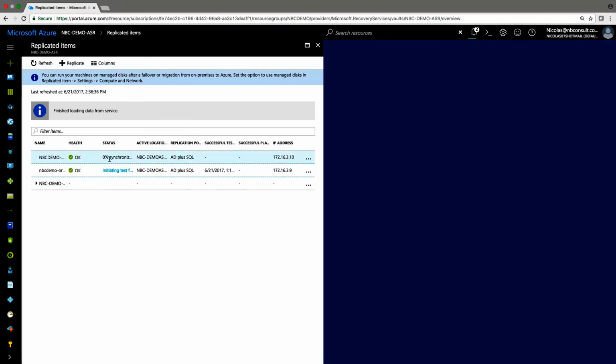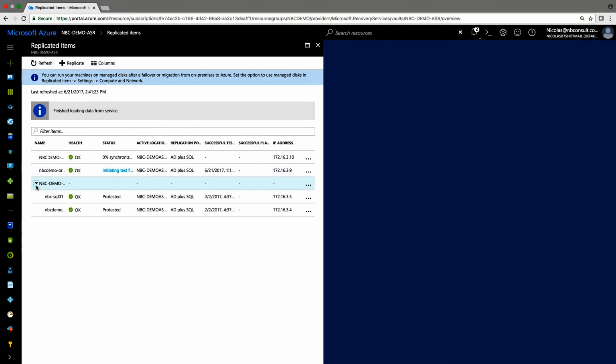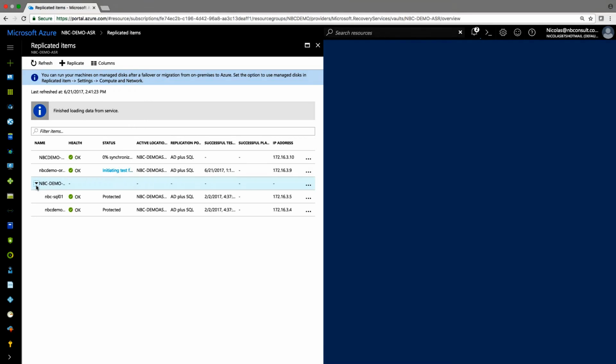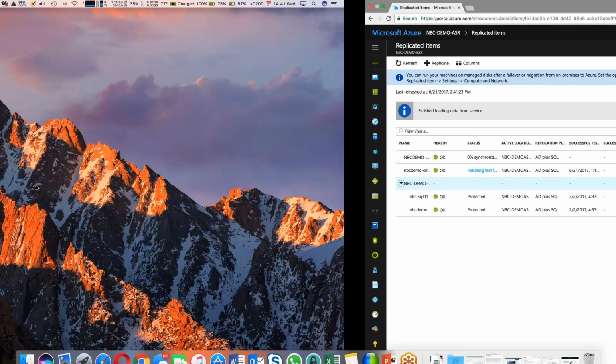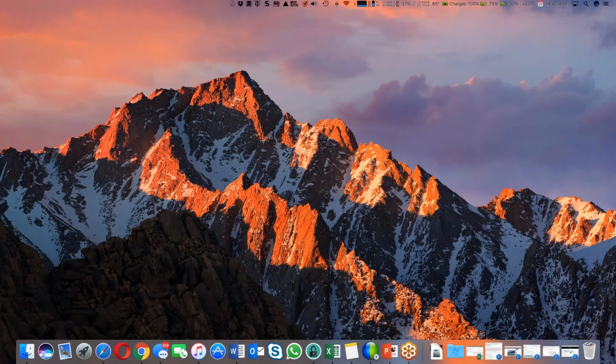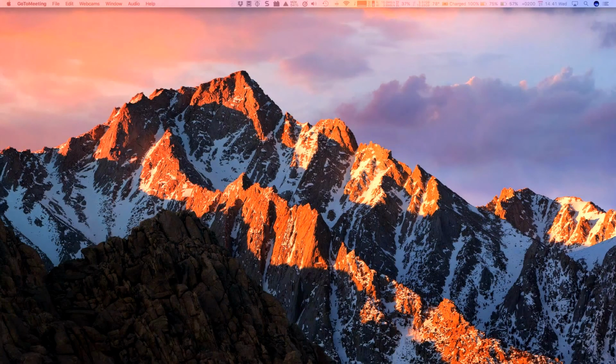So we can see that I'm at 0% synchronization for my victim, and I am initiating a test failover. I can refresh that periodically to get an update on that. And otherwise, we have covered as much as we can at a high level without drilling down into extra aspects of Azure Site Recovery. With that, I'd like to go back to our presentation and open us up for questions, should there be any.